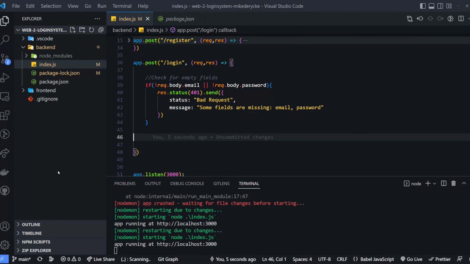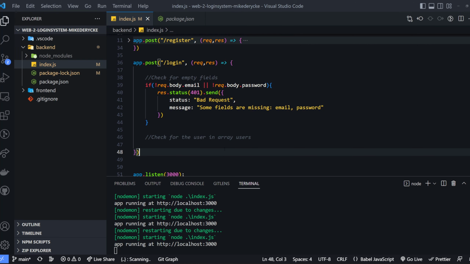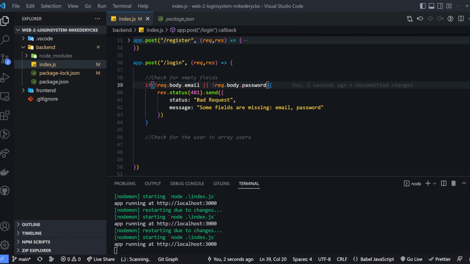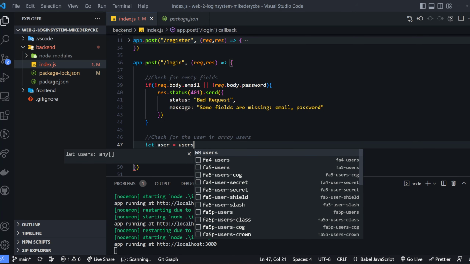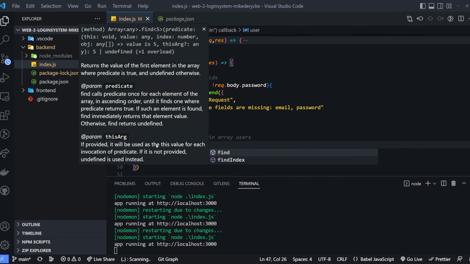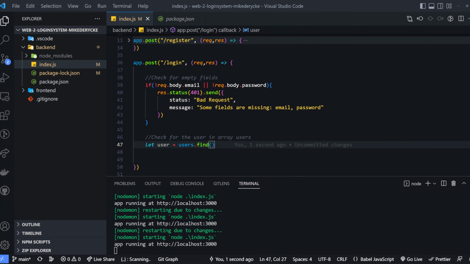Again, a bevy of if statements. Let's go. Check for the user in the users array. We can use a find system for this. So we have the email. The email is the unique identifier in here. So I'm going to use a find request. So let user equals users, which is the array, dot find.